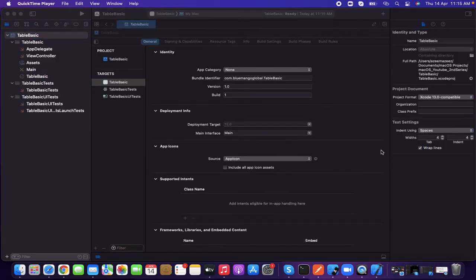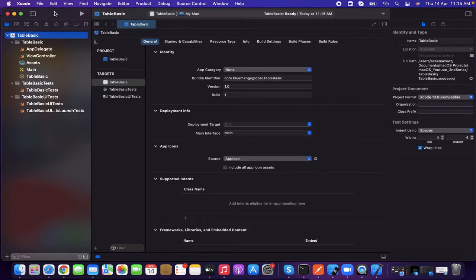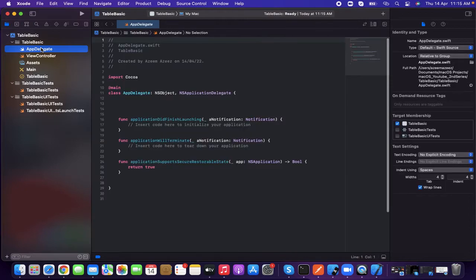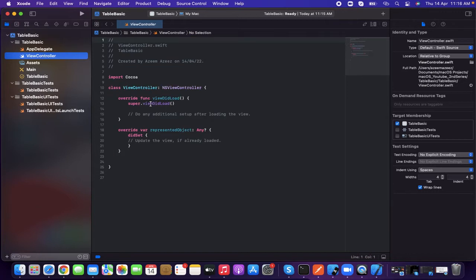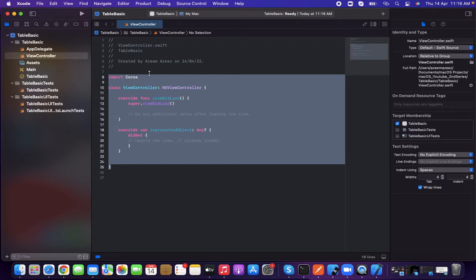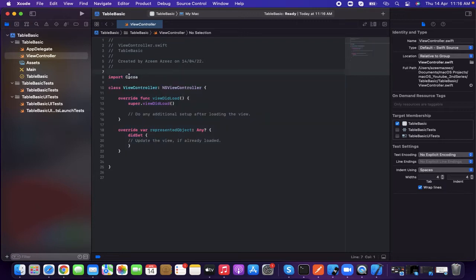So what do we have here? Here comes the Table Basic app project, and we have the AppDelegate file, which has the didFinishLaunching properties, and the ViewController with viewDidLoad, similar to an iOS application. If you know iOS, it'll be easy for you to learn macOS development. And instead of UIKit, here we are importing Cocoa. It's for the Mac app project.